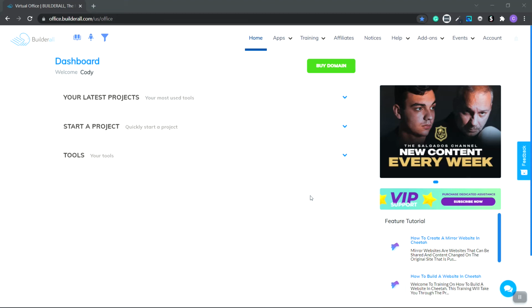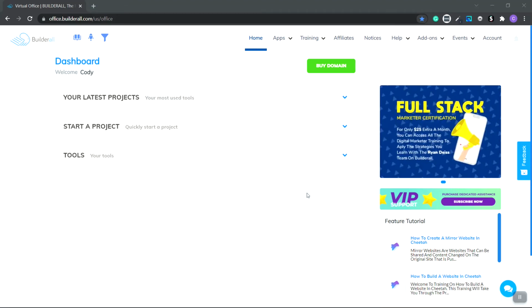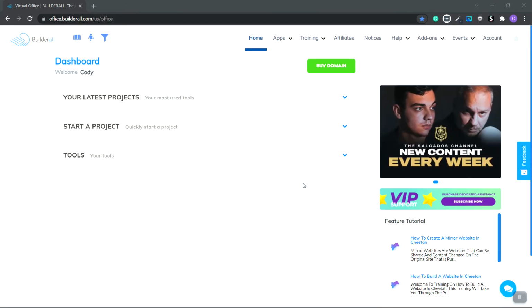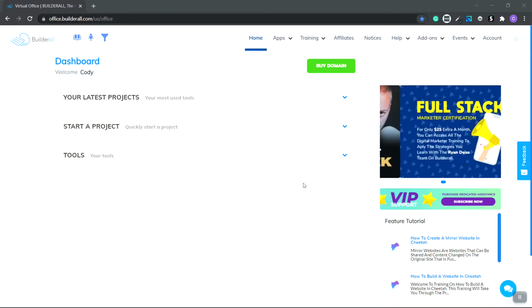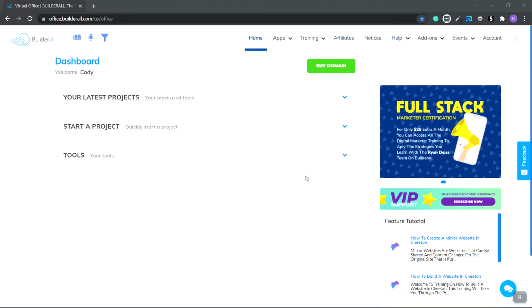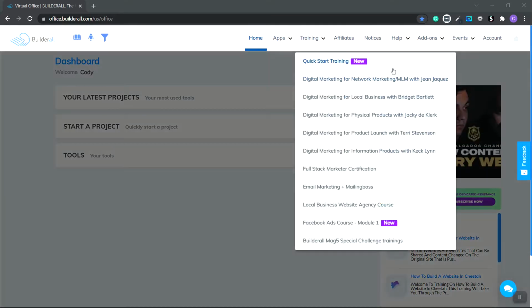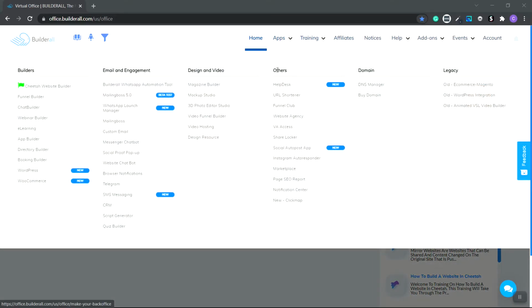So if you have a virtual assistant and you want them to be able to have access to your account and maybe build websites or edit websites or maybe build out your email list, you can give access to your virtual assistant to your Builderall account. So where you want to go in your dashboard is up to Apps, Other, and VA Access.